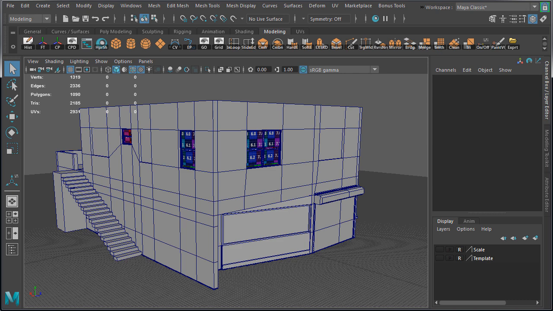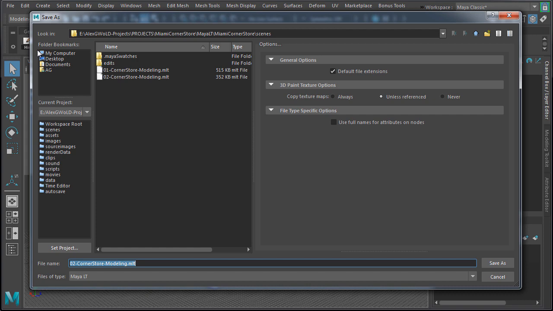So then we can duplicate all these windows with interiors that are UV'd, as well as all the windows which are UV'd. So we don't have to do any extra work once they're duplicated. Let's save this map with a new file name, 03 Corner Store Modeling.